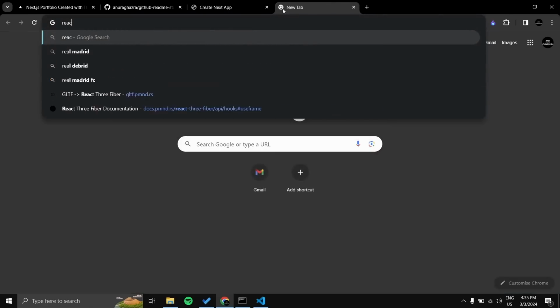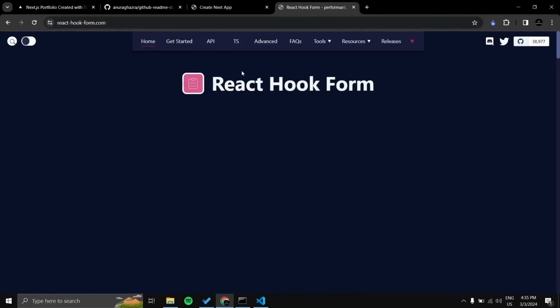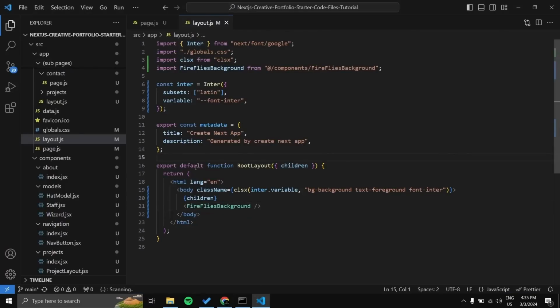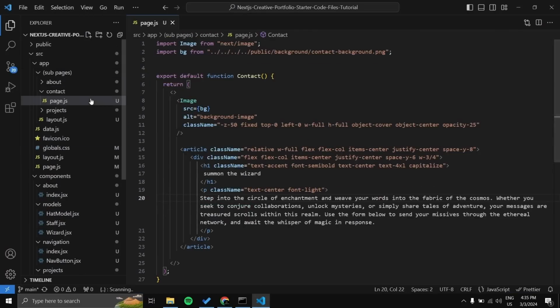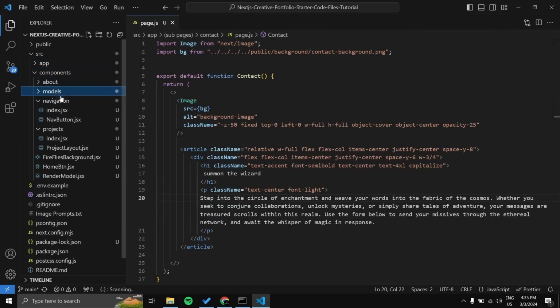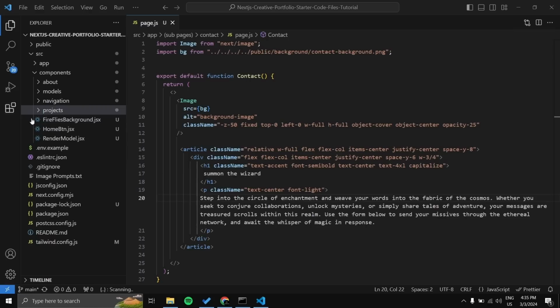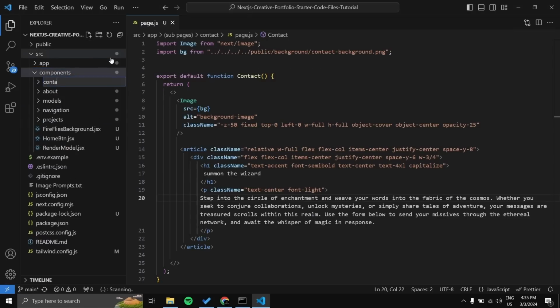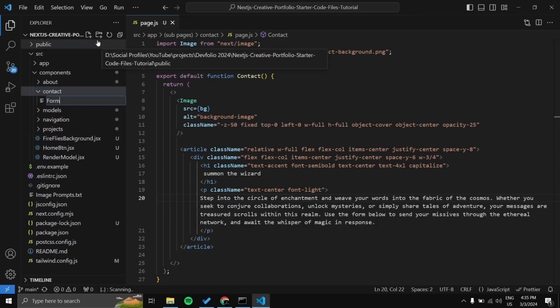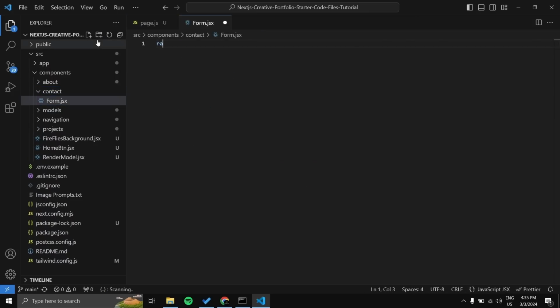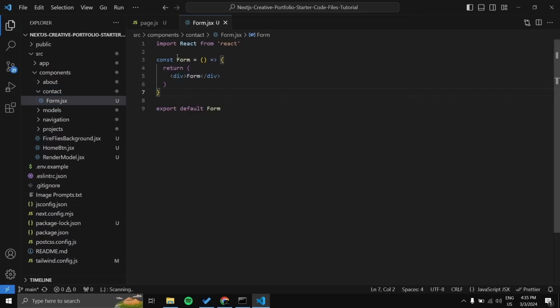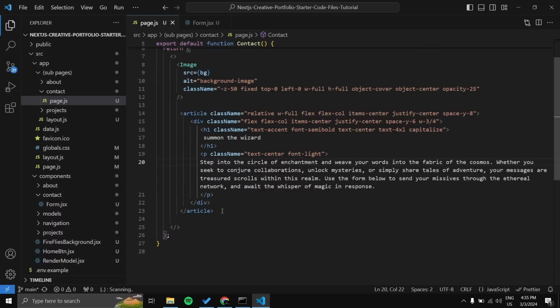For that, we are going to use the React Hook Form. So open this website, and for that, let's create a separate component. So inside the components, create a folder called contact. Inside the contact, let's create one file called form.jsx, and let's import this form after this div in this article.